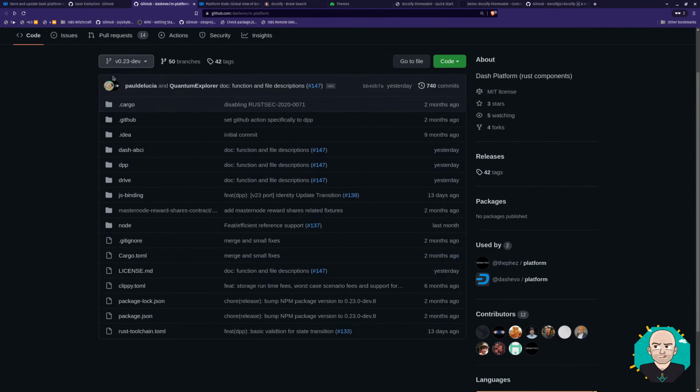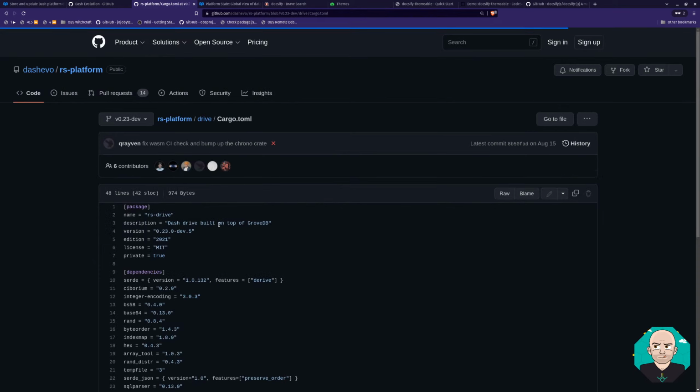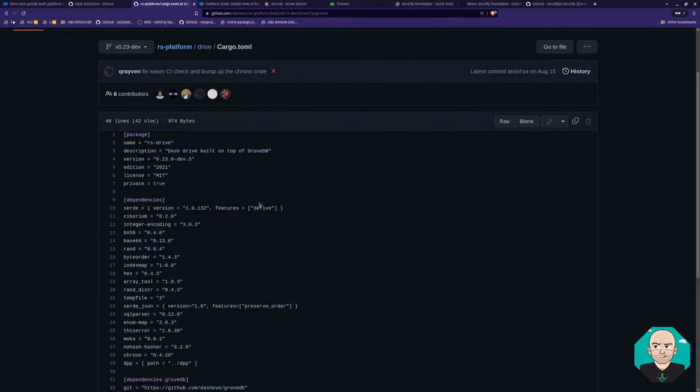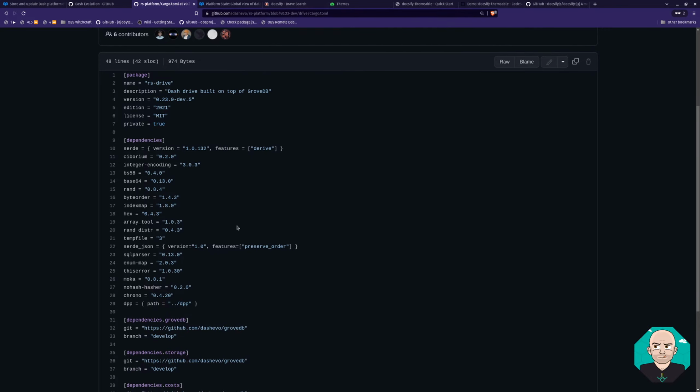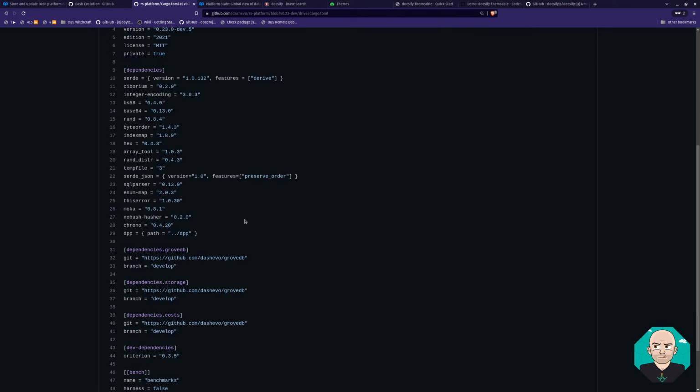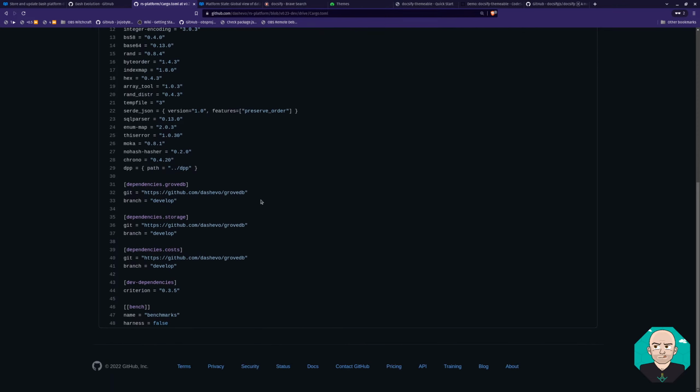So the docs I was reading originally did mention something called Drive. So I wonder if this is an interface to Drive. Dash Drive built on top of GroveDB. Interesting. But where do you import GroveDB? Oh, there it is. What's Grove?